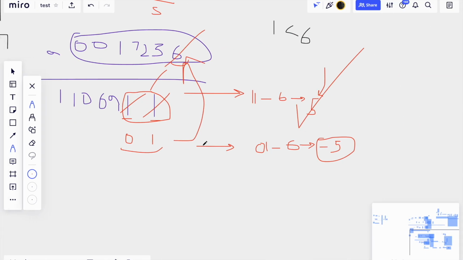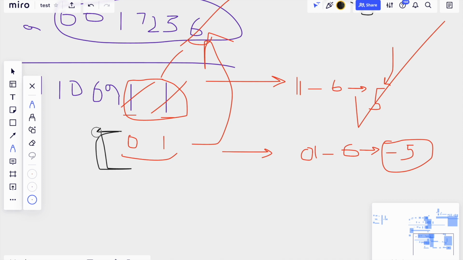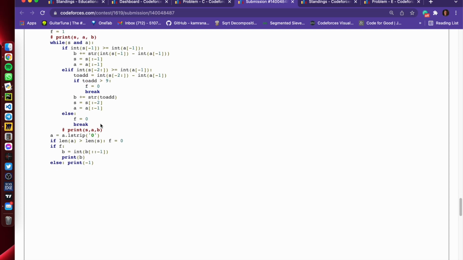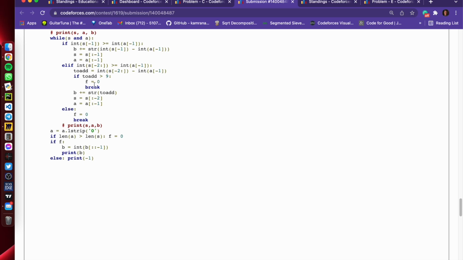And what if it is not greater than that? This is the third case, when the two digits combined are not greater than that, so 01 is less than 6. In that case, directly break the loop. It's doing the same, breaking the loop, and f will be 0 in this case as well as in this case. Apart from these two, all the remaining cases will be covered here.